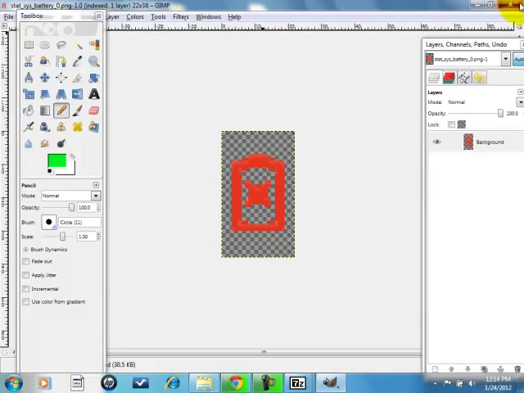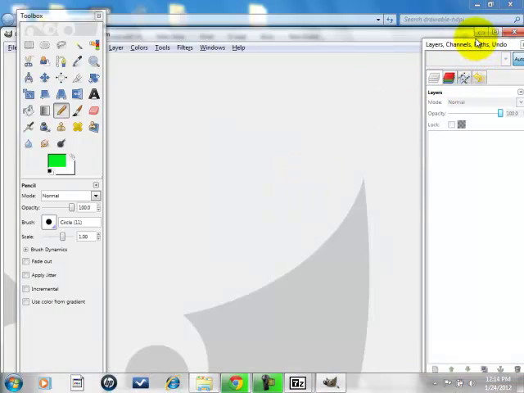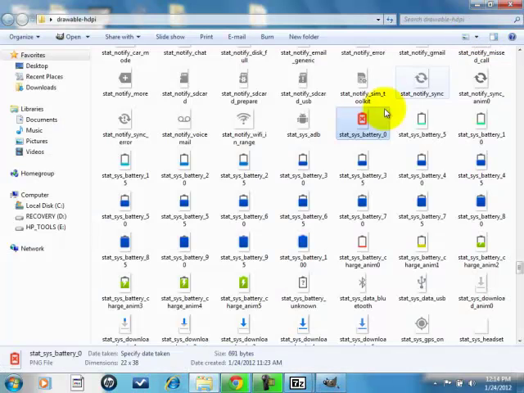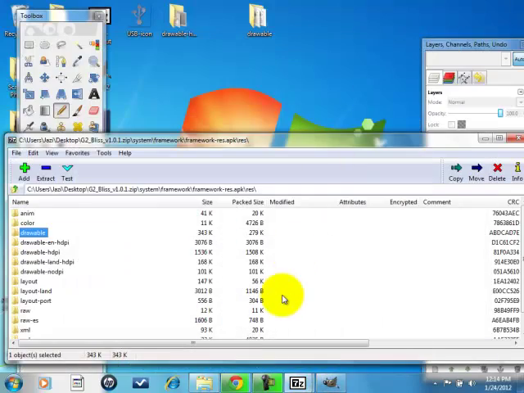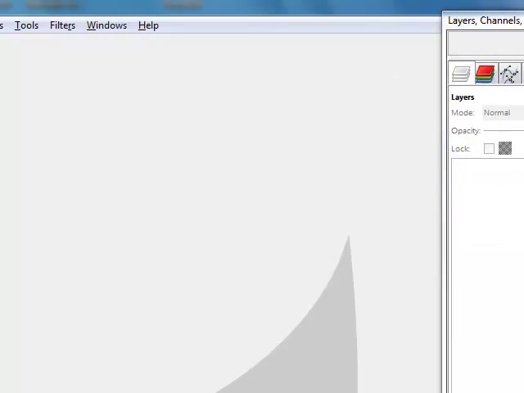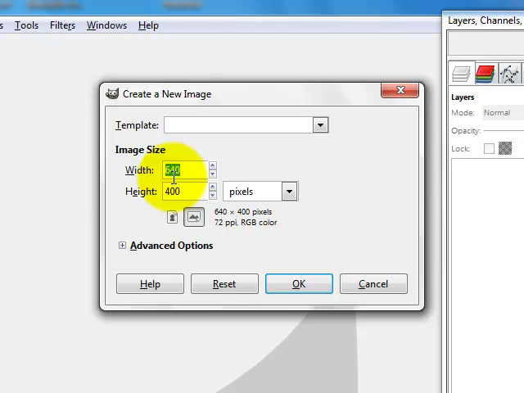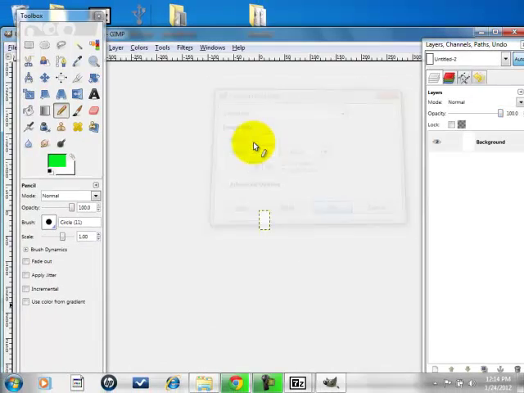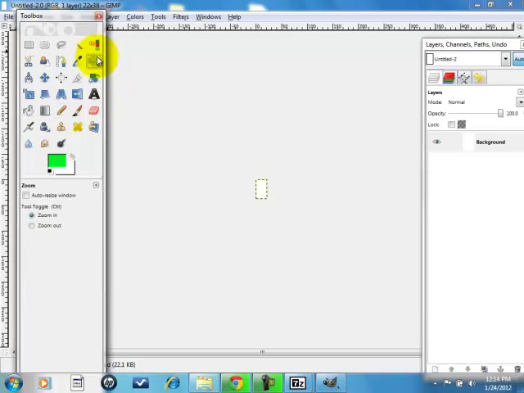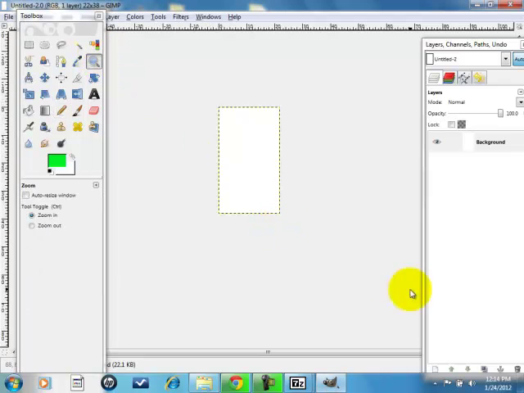Now, the easiest way to get around this is to minimize GIMP first of all, and you'll click on it once, and then you'll come down here and you'll get this size. So it's going to be 22 by 38 for this file. So I'm going to open up GIMP, and I'm going to do Control-N, which will open up a new image. And I'm going to make the image size 22 by 38, and I'm going to hit OK.